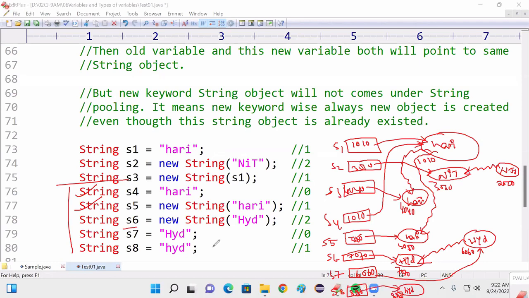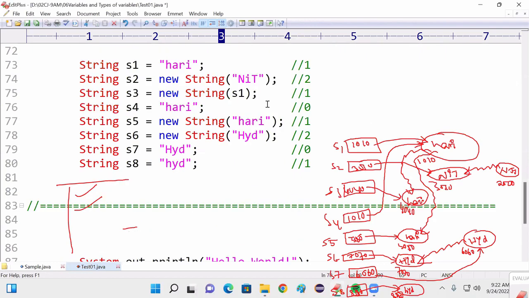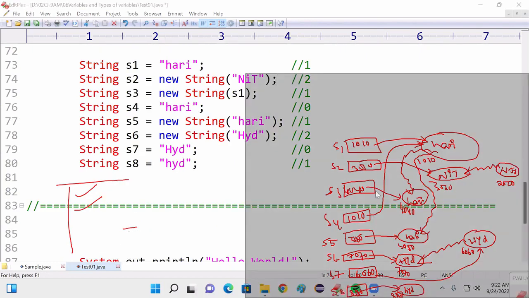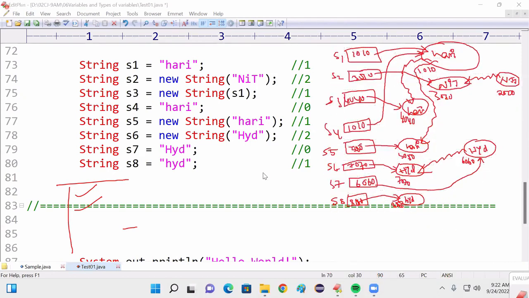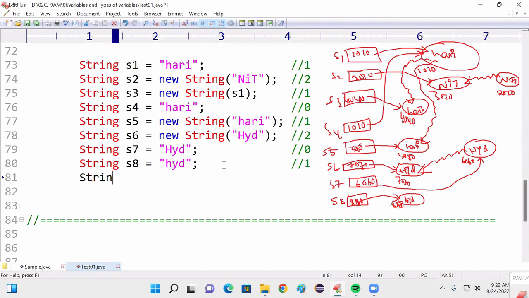Okay? Can you write these diagrams, so that all the pooling concepts will be clearly understood? I think half the diagram is already written. From S4 onwards, I think you need to write. Okay. To check whether you understood or not, I wish to write one more statement here. String S9 equal to new String of double quotes. I may repeat.